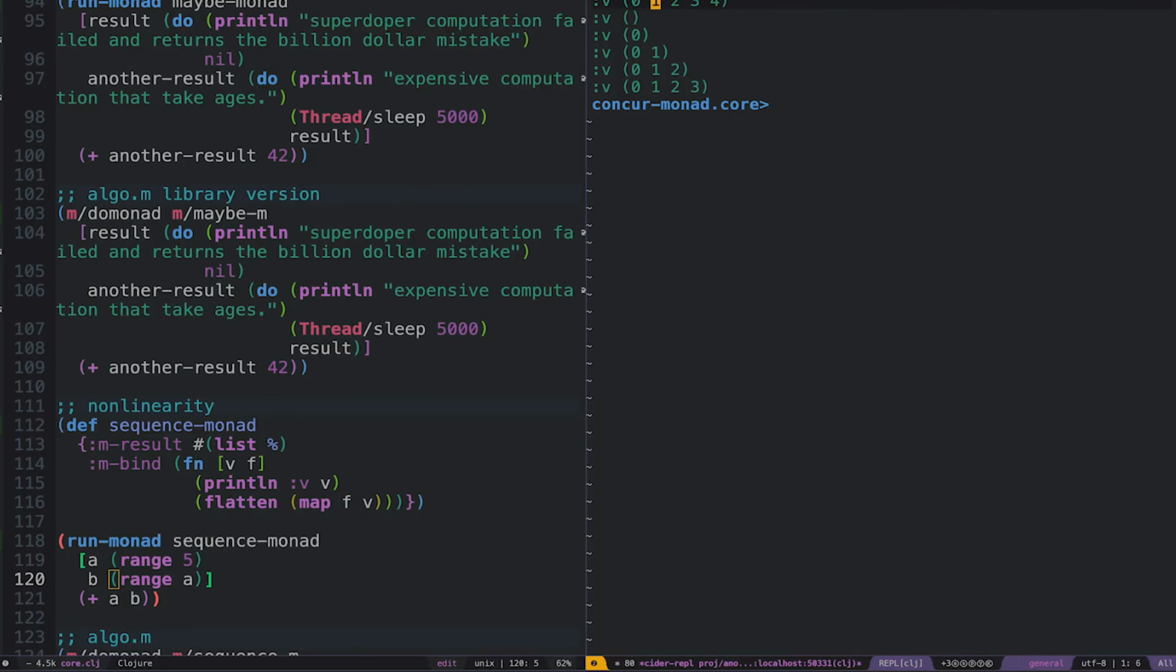And then the second element is 1. Range 1 is 0. Range 2 is 0, 1. Range 3 is 0, 1, 2. And range 4 is 0, 1, 2, 3. Oh, so this sequence monad is not linear. It's a nested loop. It performs the second step of computation on each element of the previous step.